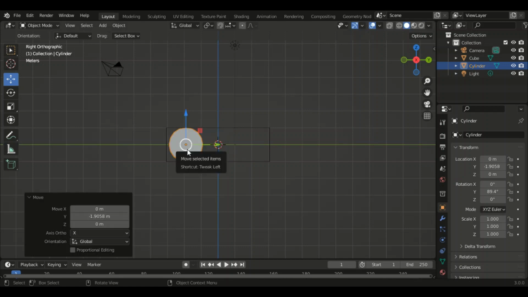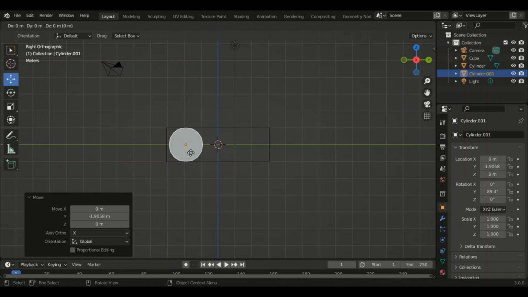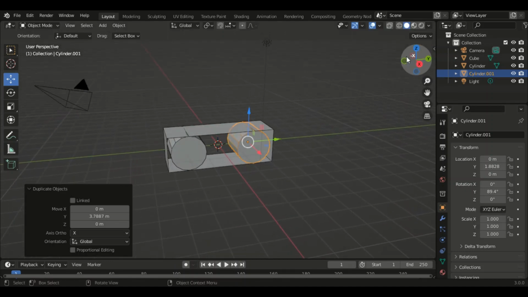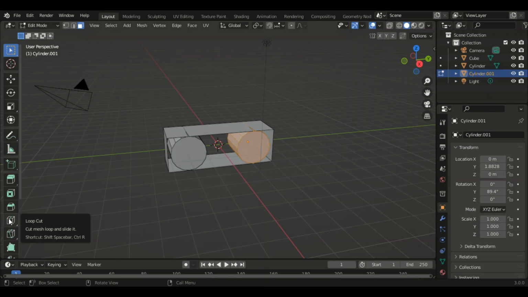We'll copy it by using Shift plus D, and since we have to move it along the y-axis, we will grab it by G and press X and press Y. Now we are going to add loop cuts by going in edit mode.